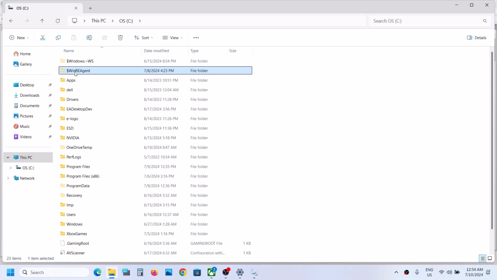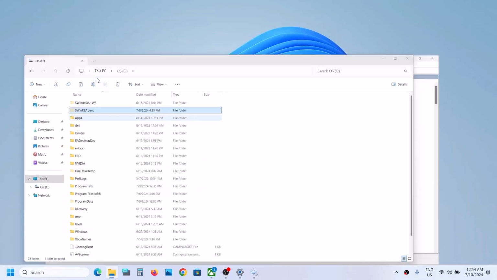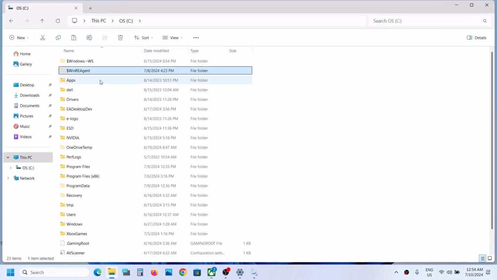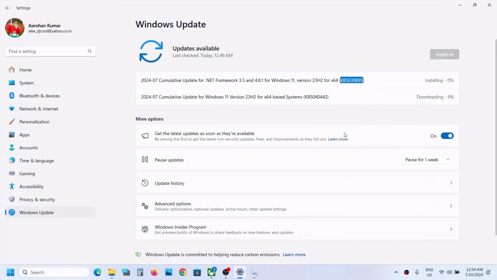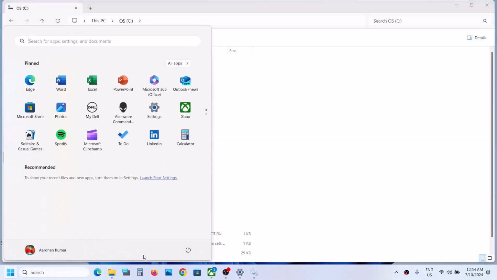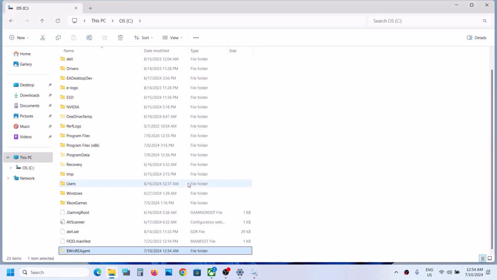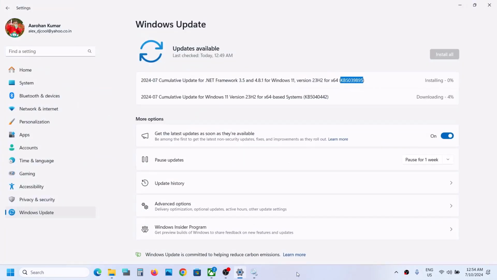So you can copy this WinREAgent folder, and then you can create a backup of this folder, so you can paste it on the desktop. Once you have a backup over here, now you can delete this folder, and once this is deleted, now you can update your Windows 11. And once the update is complete, restart your computer. And after the system restart, if you want to put the folder back, once the update is complete, you can put the folder back. Now, still you are unable to update, then please follow the rest of the steps shown in this video.